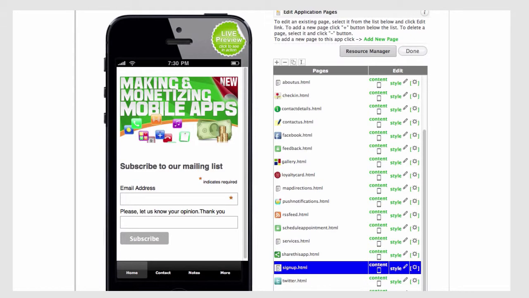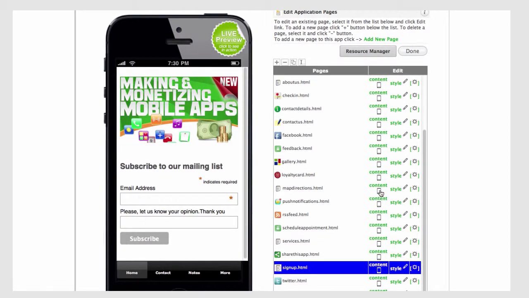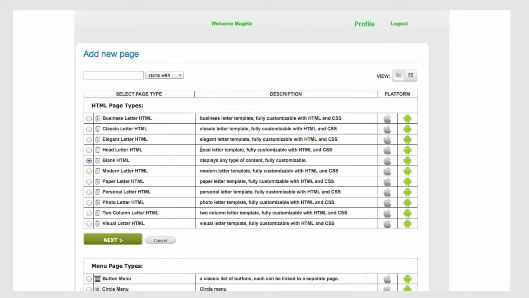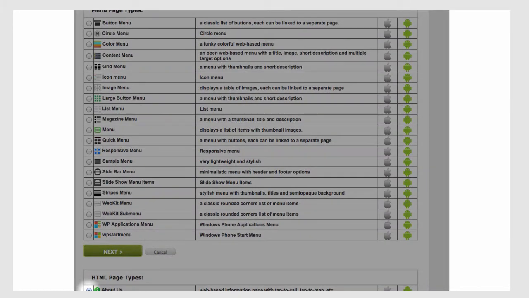Okay, and the last two pages are one touch call and one touch email. For those, what we could do is just use the page called About Us, which is right here.